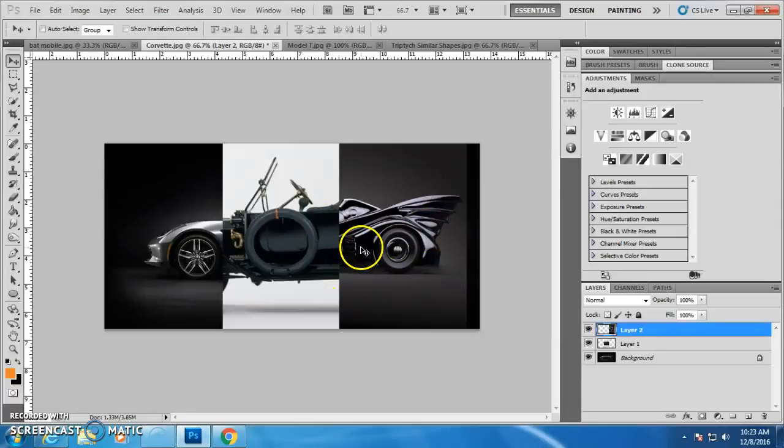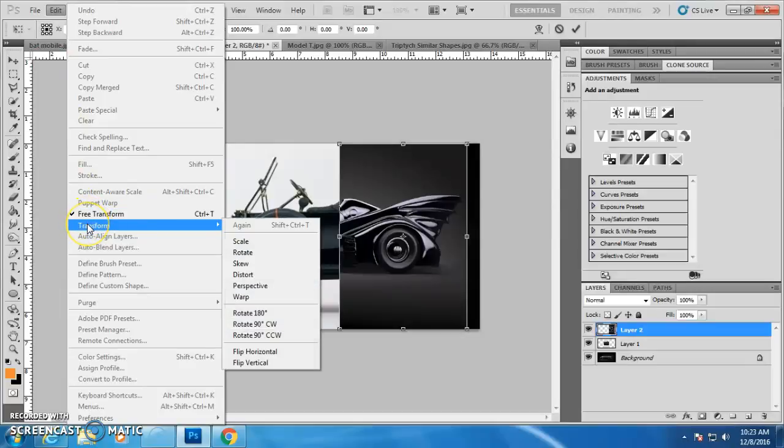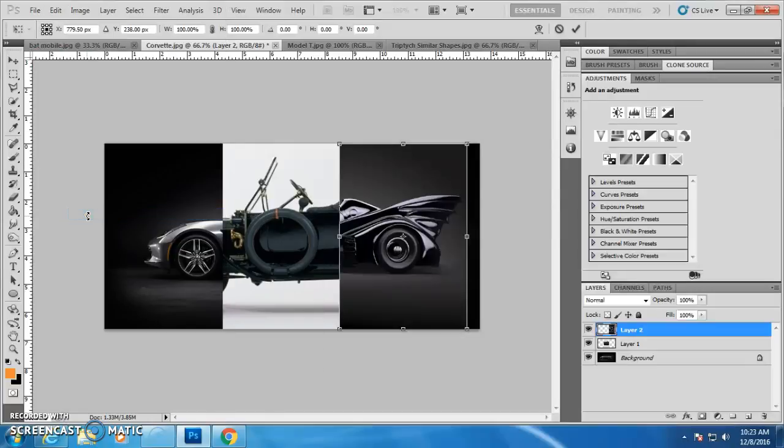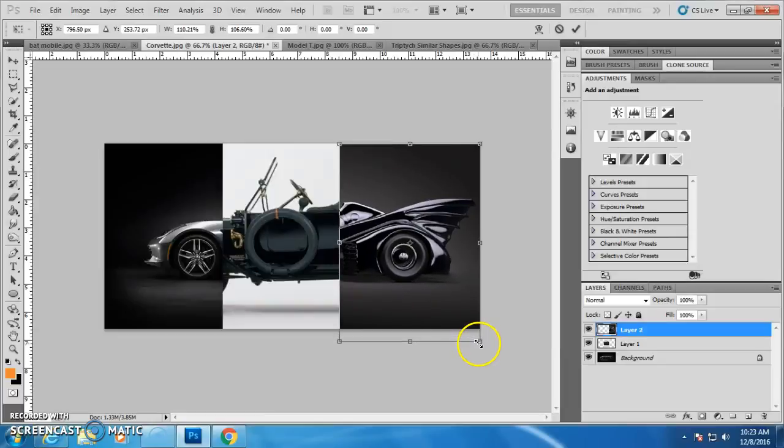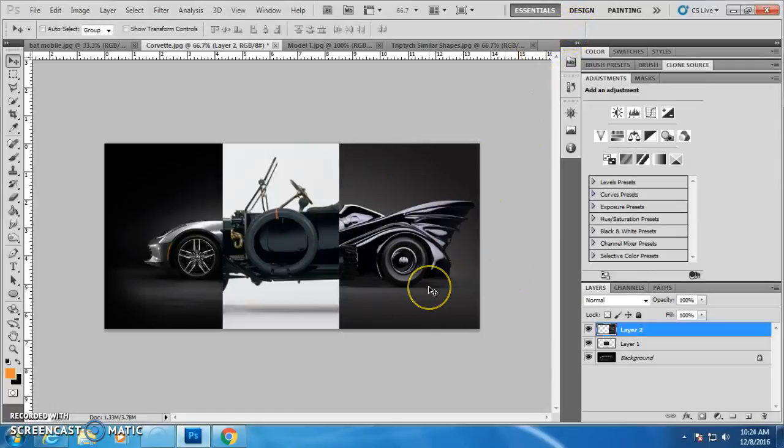Now it doesn't quite fit the size yet, so if I wanted to resize it again, I can do Control T as my shortcut, or I can go to Edit and Free Transform, not Transform, Free Transform. I can resize my Batmobile here so it kind of fits, and then hit my check mark. And that was it for my simple triptych.